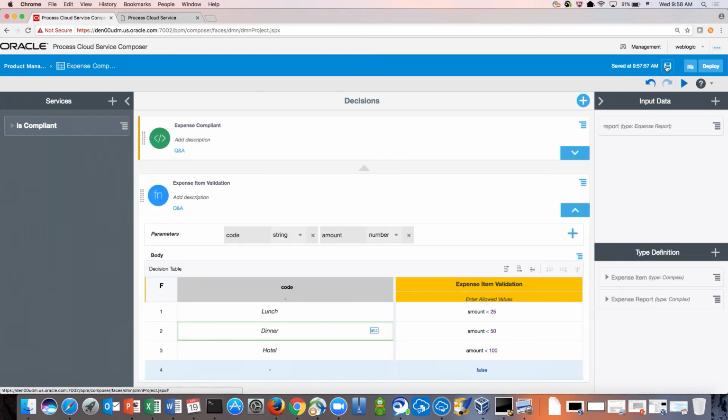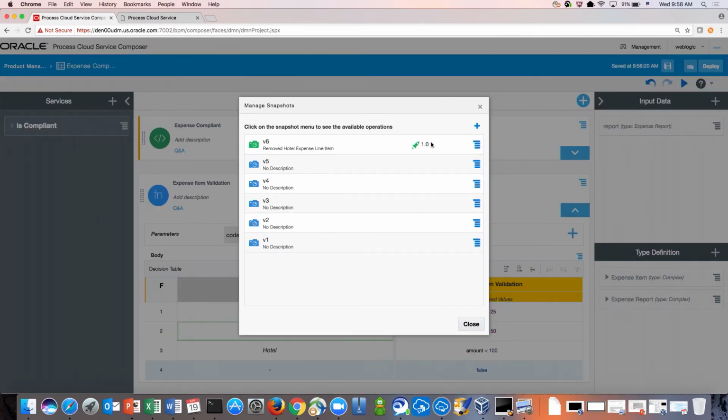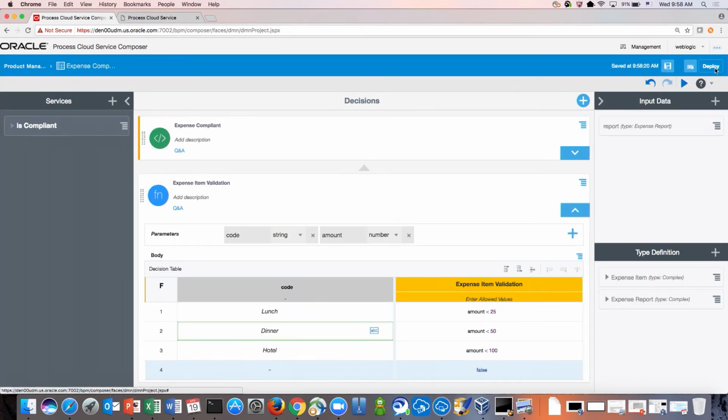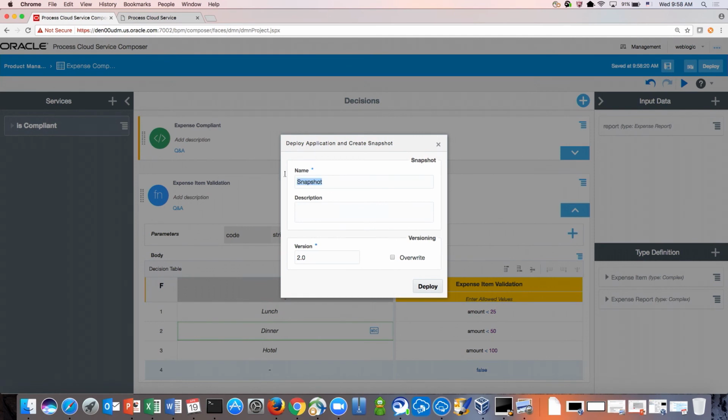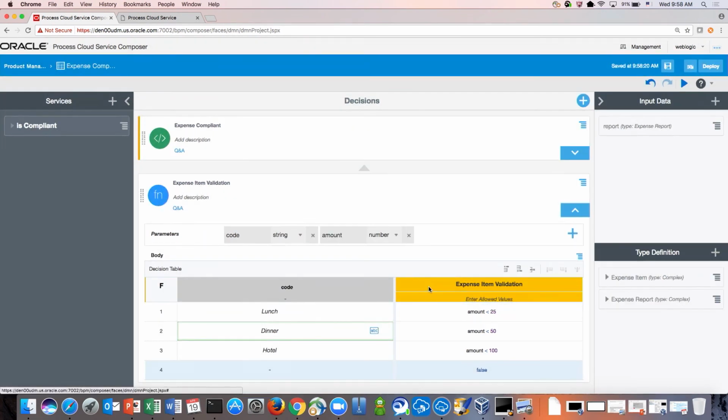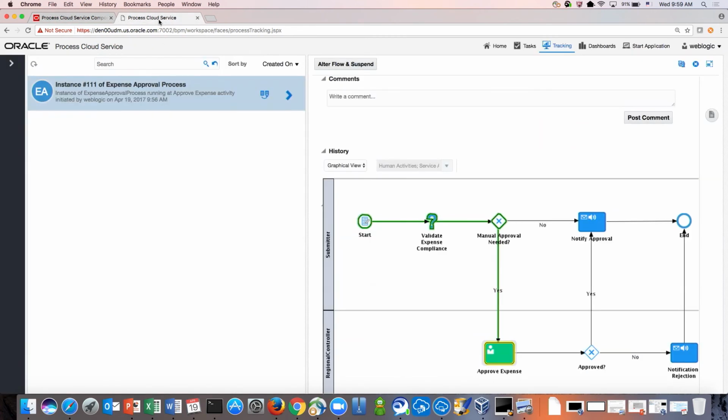So what I'll do now is I'm going to save this. I'm going to be checking my snapshots, okay, because I want to publish a patch to this particular version. So I probably generated version 6, but overriding my version 1.0. So I'm going to come to deploy. I'm going to call this my version 7. It's like added hotel line item. And I'm going to be overriding my 1.0 version. I'm going to specify that I want to patch it. And I'm going to be deploying this. So what it's doing is an on-the-fly service replacement with this new set of rules and policies. So now I'm ready to come to my process.